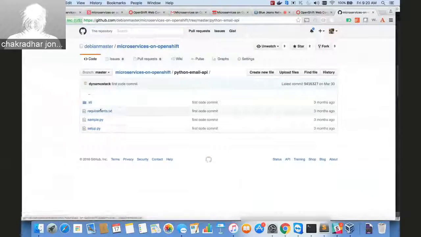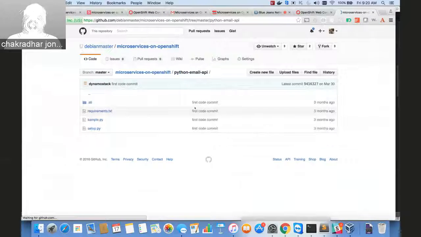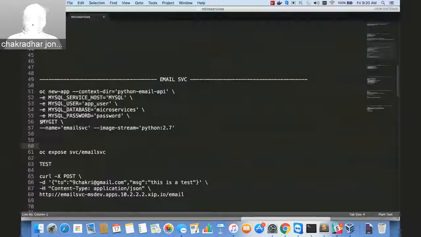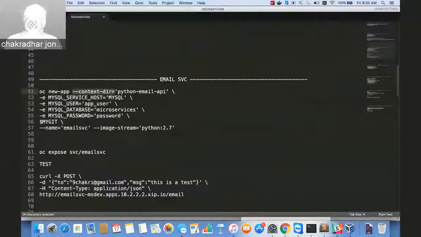This Python email API has a requirement.txt, which defines all the libraries it needs for running the Python email API microservice. OpenShift is smart enough to read the requirement.txt and install all the dependencies of the application. So when I say oc new-app and give the context directory as Python email API, because this is the directory where it needs to read the source code from.